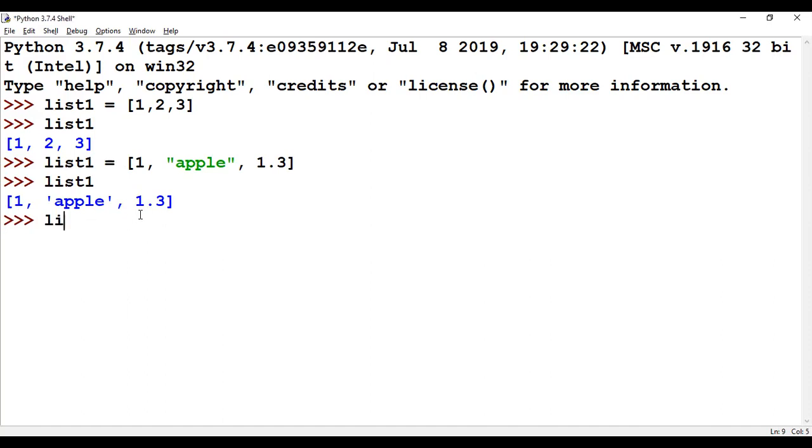And if I need to access the list items, how will I do my access? My access will go with the name of the list, which is list1, followed by the square bracket index. We know that the index of any data structure in Python starts from 0. So this is 0th index, first index, and second index. If I say list1 of 0, I'll get 1. Then you can predict what will be list1 of 1. List1 of 1 will be apple. List1 of 2 will give me 1.3, right? This is actually how you access the list elements.